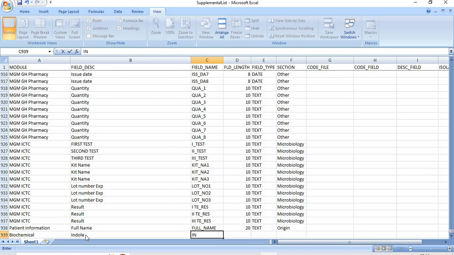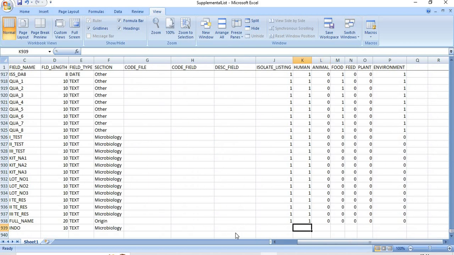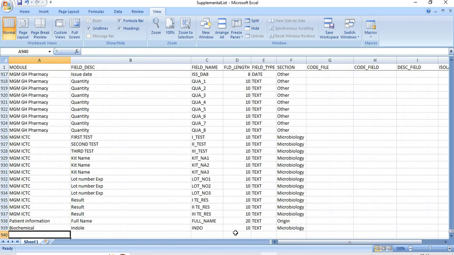I'm going to give it a code INDO, and define the field length as 10. It will be a text field, present under, say, microbiology. The other fields indicate where it applies. Isolate listing? Yes. Human? Yes. Animal? No. Food? Maybe yes. Feed? No. Environment? Yes. So this is what I have done.